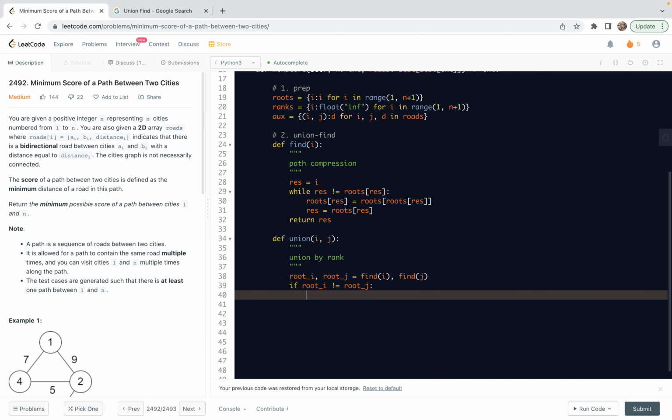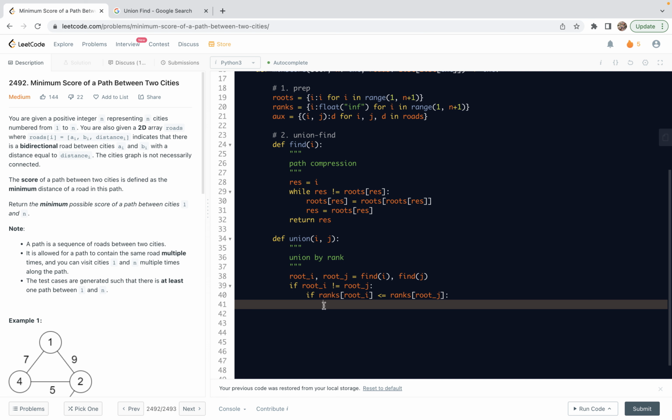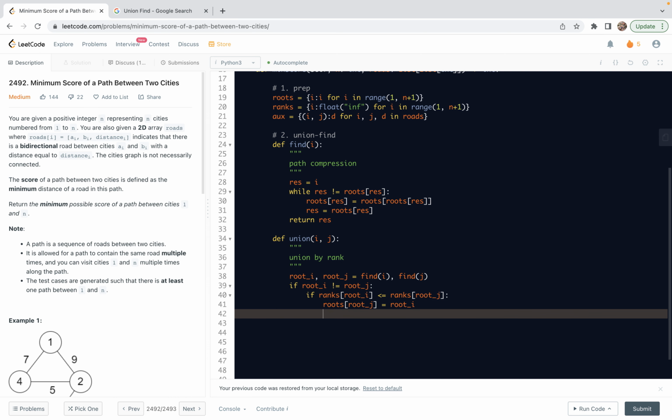First I'm going to see if root i does not equal root j. In this case, we need to do a rank reset. If rank of root i is less than or equal to rank of root j, and because we interpret the rank of root i as a minimal road length, so the smaller the better, then we set the roots of root j to be root i, and we reset the rank of root i. It equals the minimum of its previous state, that is rank of root i, and the distance between the two nodes i, j.